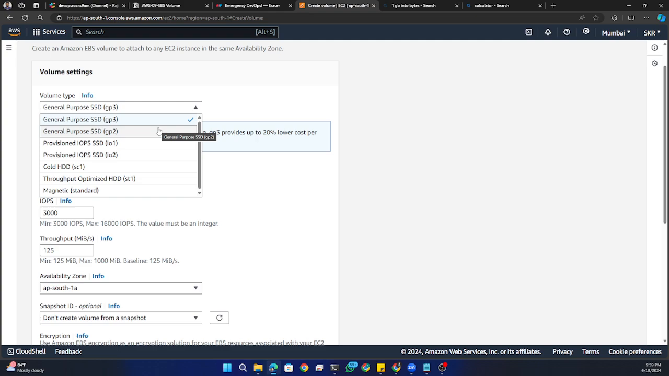Okay, so the others are very rarely used, depending on the application type. If you really need more throughput at the server, you can go with throughput optimized. If you really need SSD, go for the SSD types. Magnetic standard is just for storage, without throughput. In most organizations, they go with Provisioned IOPS and General Purpose 3.